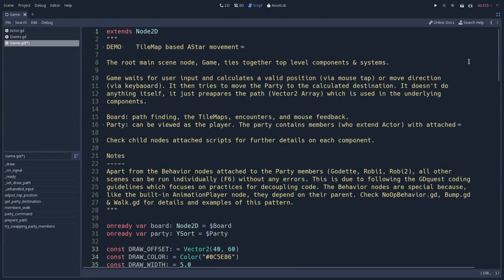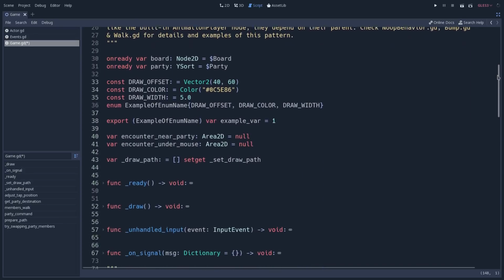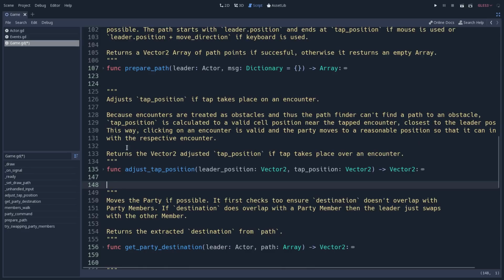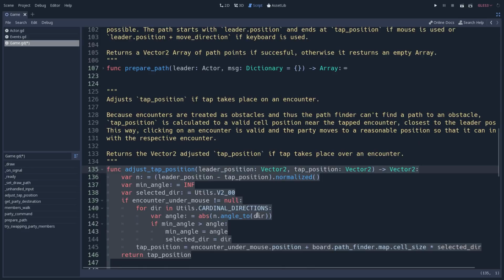Next, let's talk about self-documenting code. Whenever possible, whenever you can, take the effort to make your code speak by itself. So what are we trying to say with that? Let's go down here to the adjust tab position function. I will open this function.